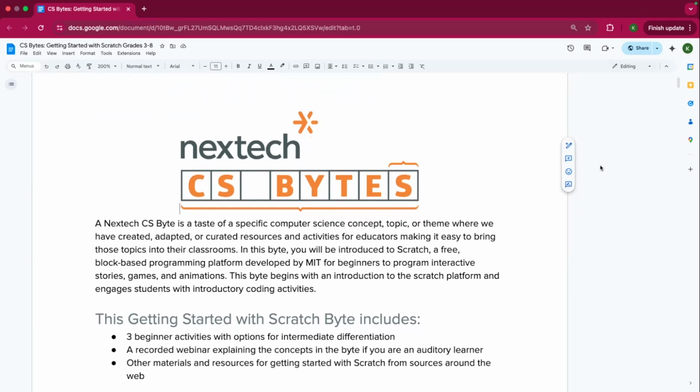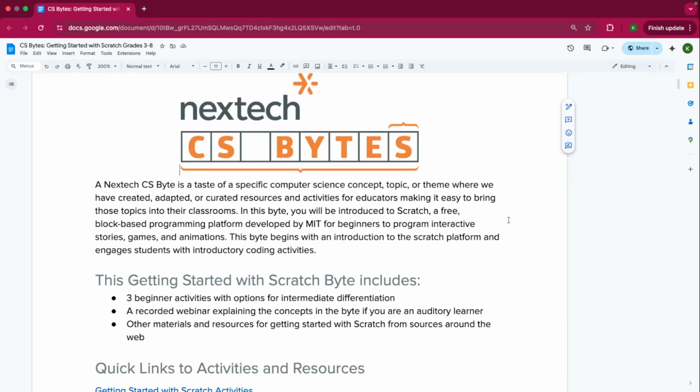This Byte includes three beginner activities, but we also know that maybe some kids in the classrooms know a little bit about Scratch. So there's differentiation built in for an intermediate level, but really these are just exposure level, getting started with coding and coding in Scratch. So today we're going to walk through those and just a little bit of background.